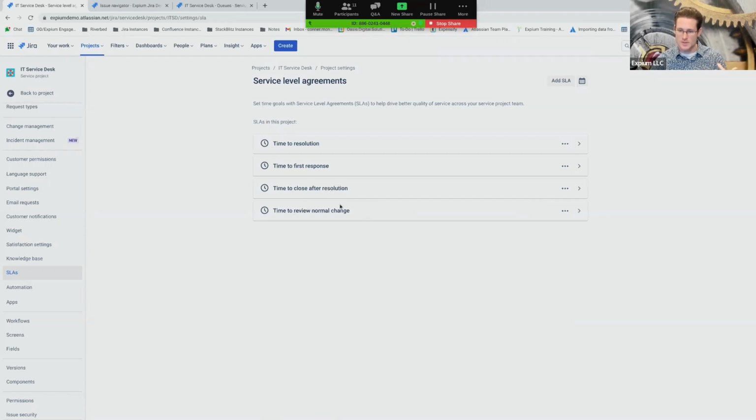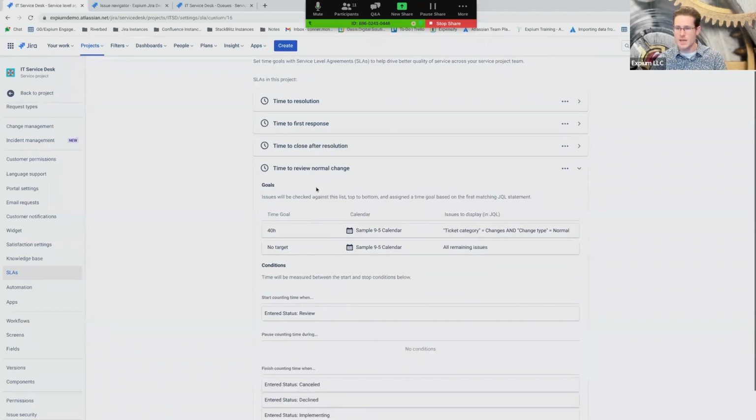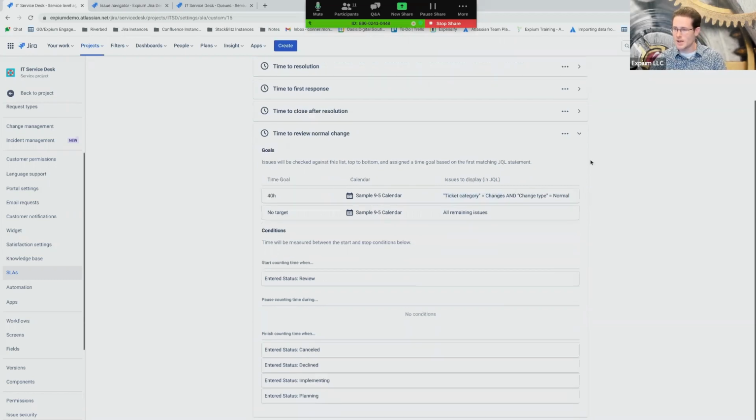And then we've also got this extra SLA, which we didn't see already because we didn't submit a change request, but basically saying, how long does it take a change request to get through the initial review, which is when it gets approved and moved into implementation status. This basically says if a ticket category is change and it's a normal change, we're committing to 40 hours, basically 1 full work week, to review the change and get that back out to the customer.